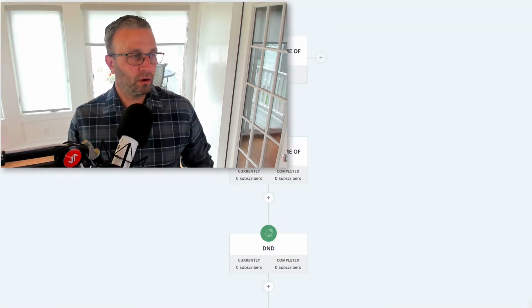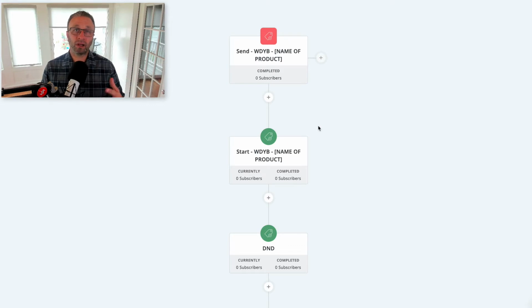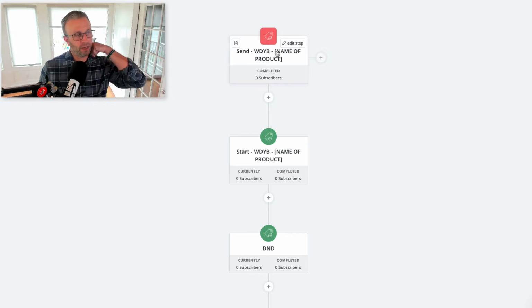First, we're going to go ahead and in this automation, apply a driver tag. Now, I subscribe to the driver philosophy that I do explain in another video. Certainly go ahead and check that out. But we start off by using a driver tag that's prefixed with send, and then this abbreviation, basically, why didn't you buy, right? And then name of product.